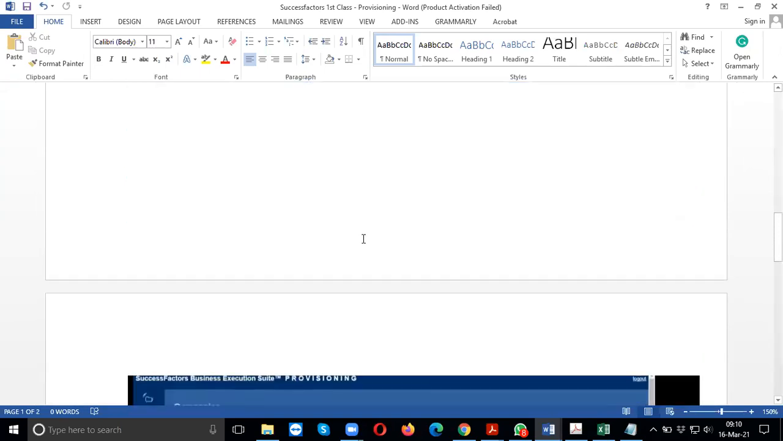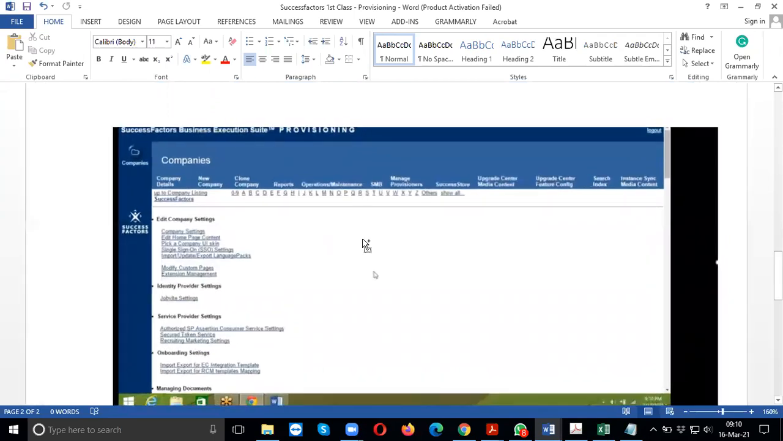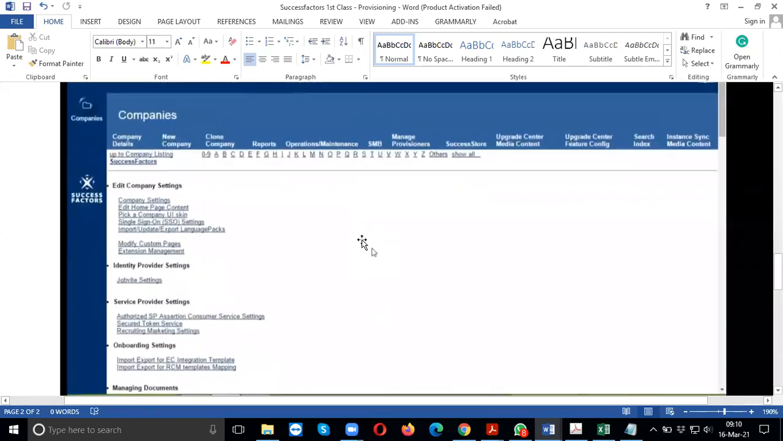Now after this, the company will get an option for company settings. Under the company settings there are four or five options, and the fourth option is activating single sign-on. You will get a lot of job opportunities for activating single sign-on only. If you see the cloud market these days, in single sign-on settings also there are a lot of opportunities coming up.